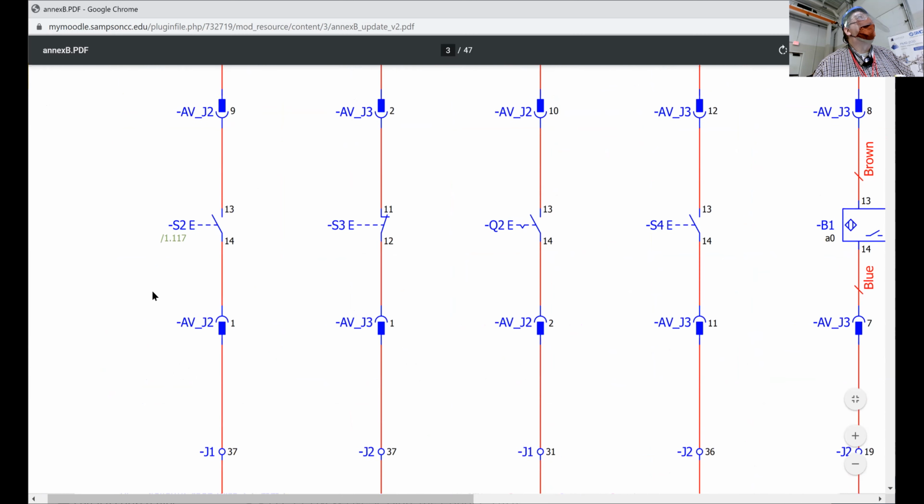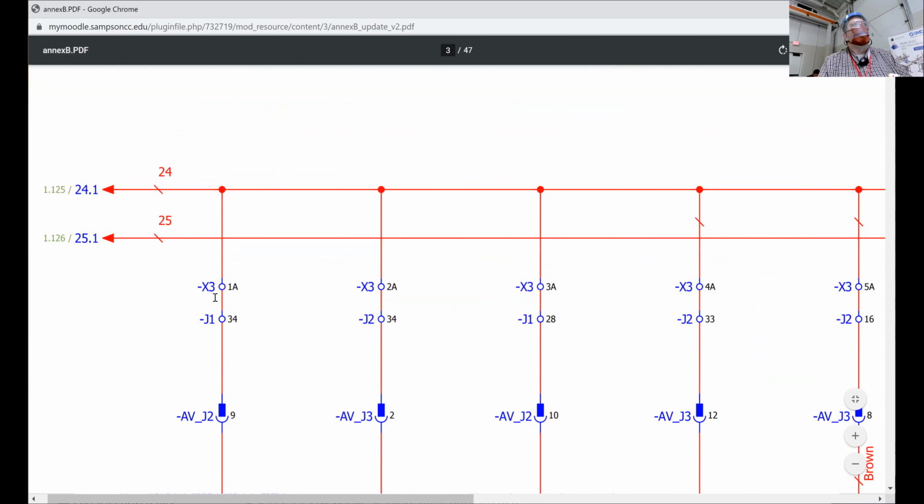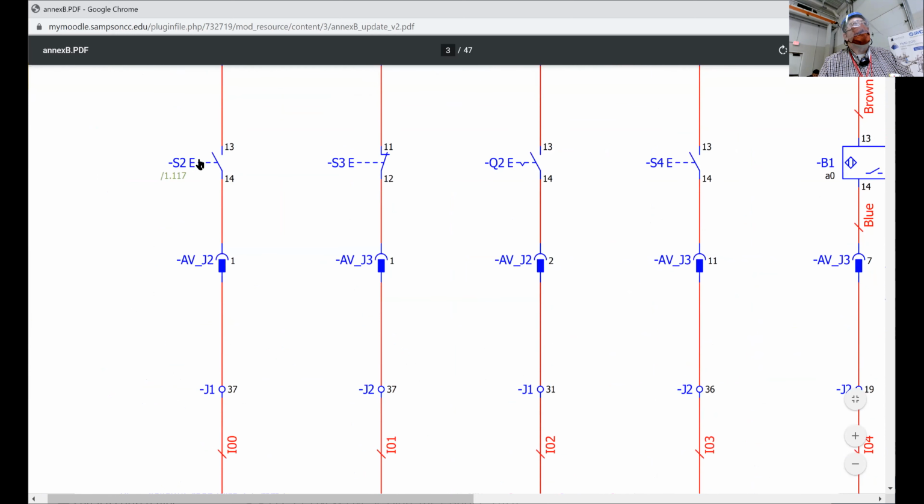Now, if I scroll up a little bit, just follow through here. Wire number 24 from that power supply on page 1 feeds in through some terminal strips, terminal blocks, and it goes through. This is your next symbol. That's going to be a push button, a normally open push button. The little E means it's a push button versus a switch.